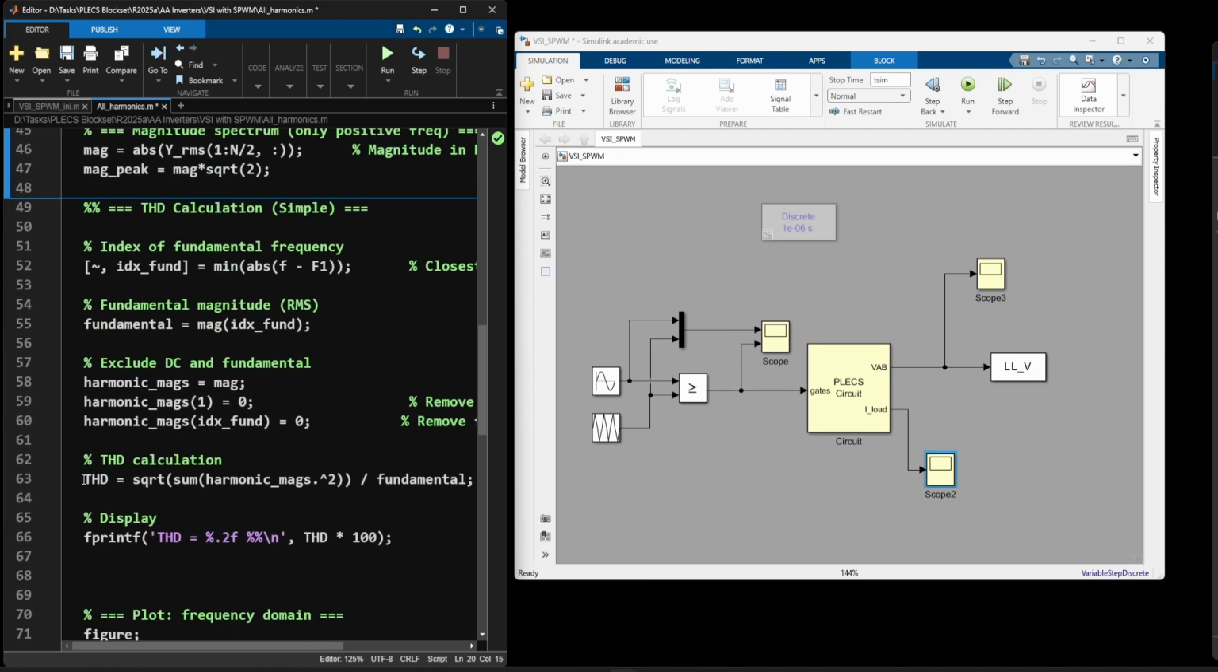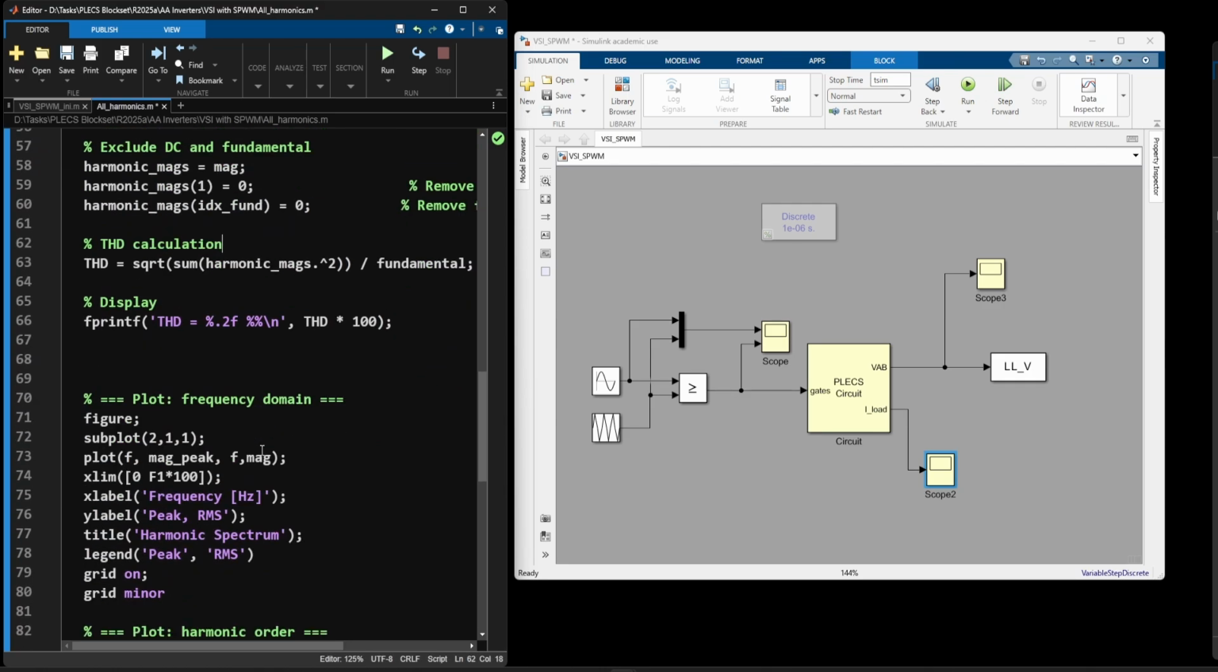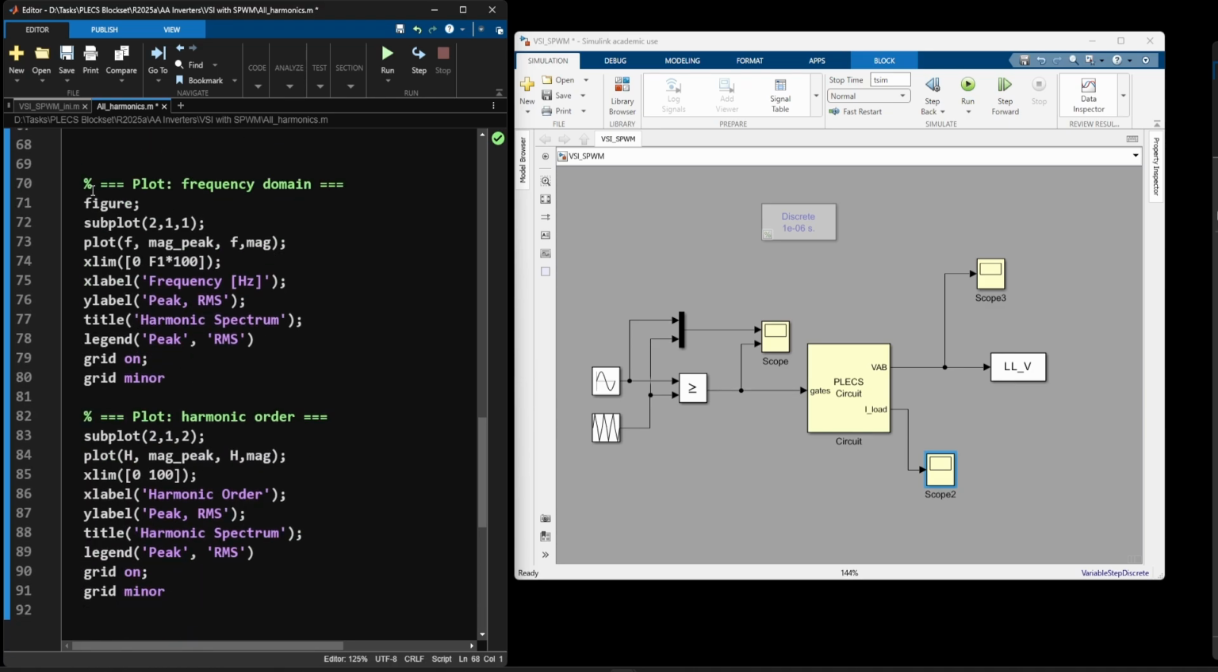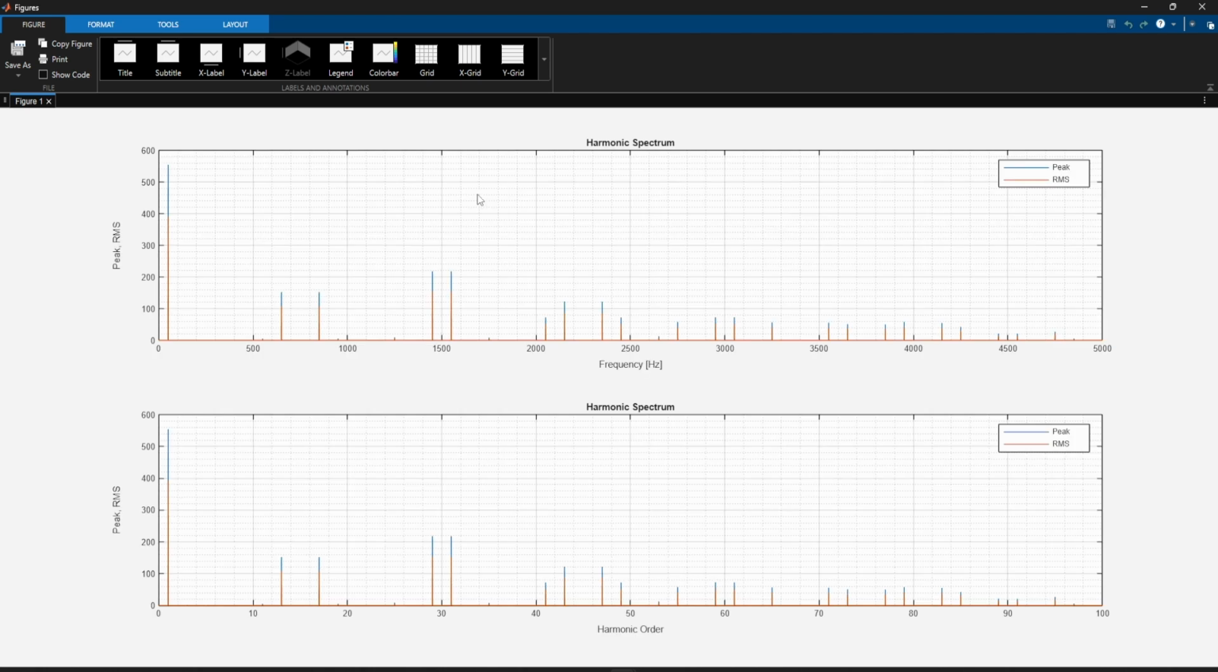Then for the calculation of the THD, I extract the fundamental component, RMS values, and also that of the harmonic spectrum, and use the values to calculate the total harmonic distortion. This is with reference to the fundamental component, of course. And then at the bottom, I plot it into two windows in a subplot. One is in terms of the frequencies, that means in the horizontal axis, we have the frequency, and to understand it even better, I also take the order of the harmonic. Let's run the script and see the results.